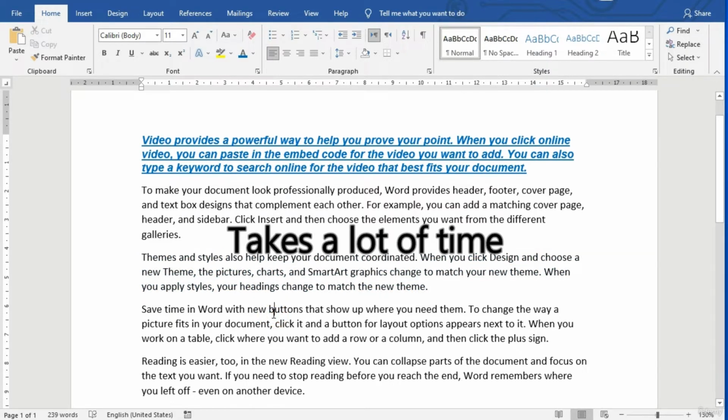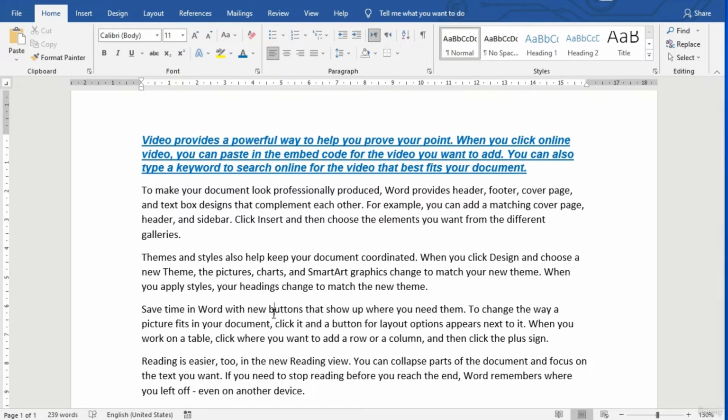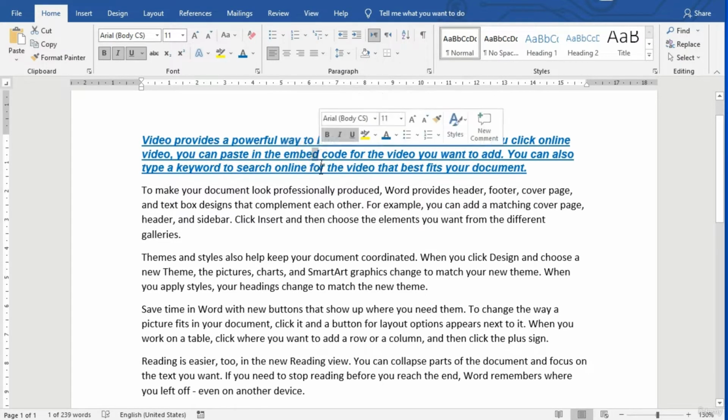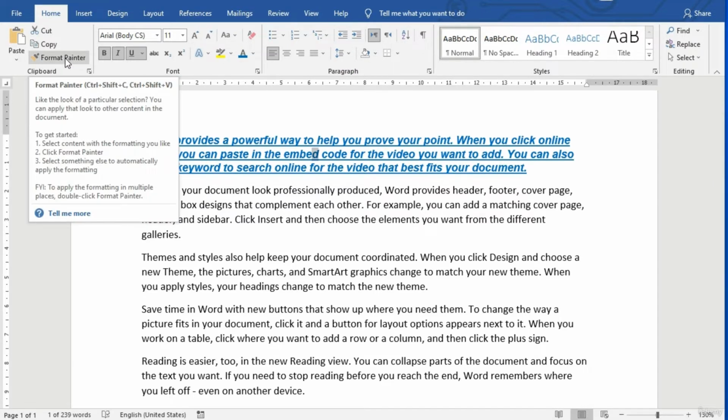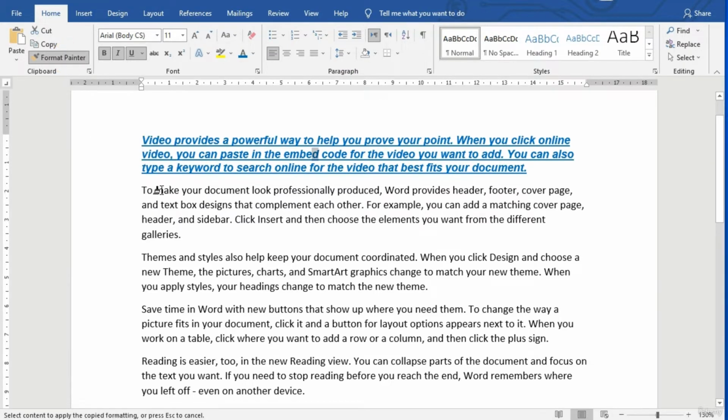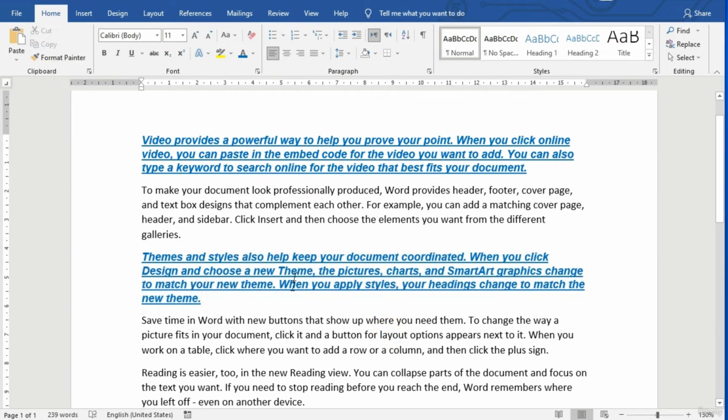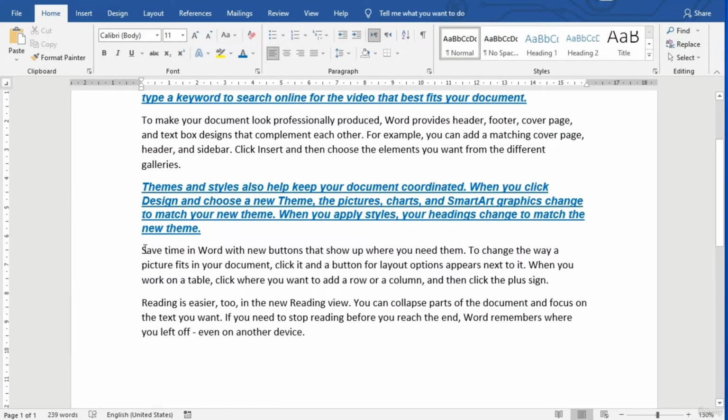Okay, so what should we do? Simple. Let's just select any word over here or just a letter. Okay, and then go here to format painter. Now as you see I have a brush with this cursor. So let's select the whole paragraph as you see and then release the mouse. So now it's okay. If I go here, the brush has disappeared.